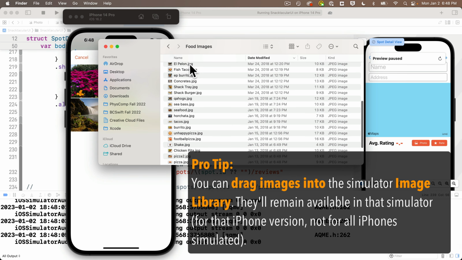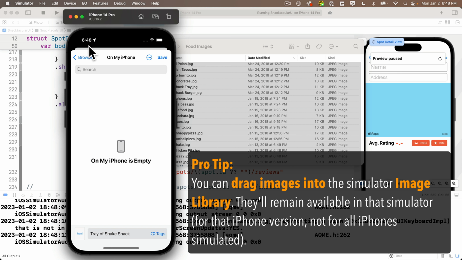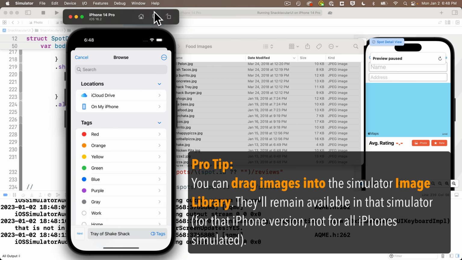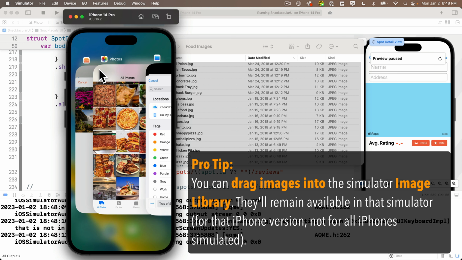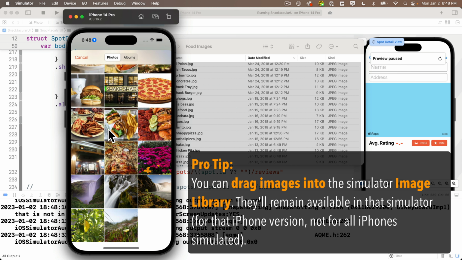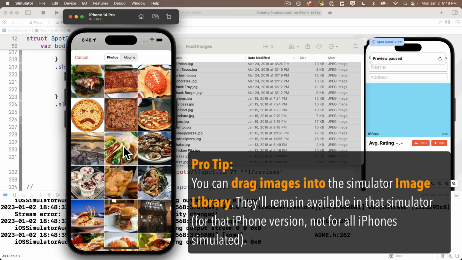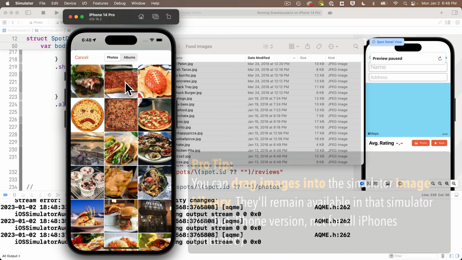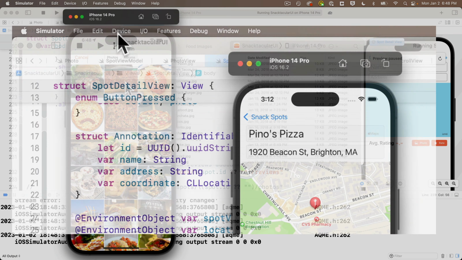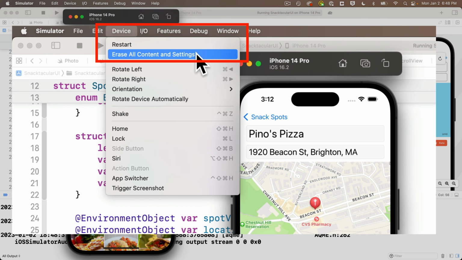And let's see, I want to get back to the app. I always forget how to do this. If I click on Files in the upper left, that just takes me to this screen, not what I want. Browse doesn't do it. If I double click on the home button, that pulls up the app selector. Now I can click back on the Snacktacular app, which is running, and look at this. All of those pictures we just dragged over are now in the app, and they'll continue to be in this version of the simulator unless we go up under the simulator's device menu and select erase all content in settings.